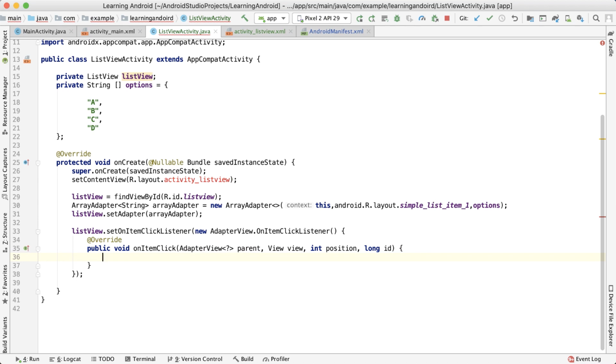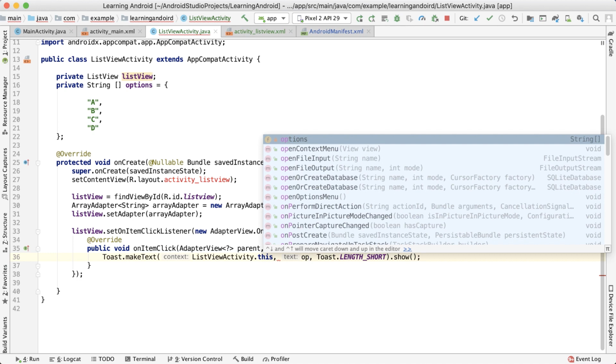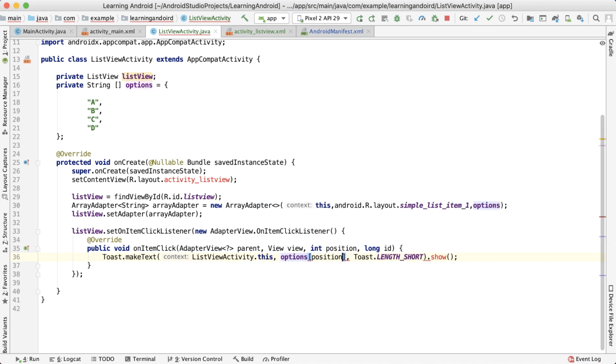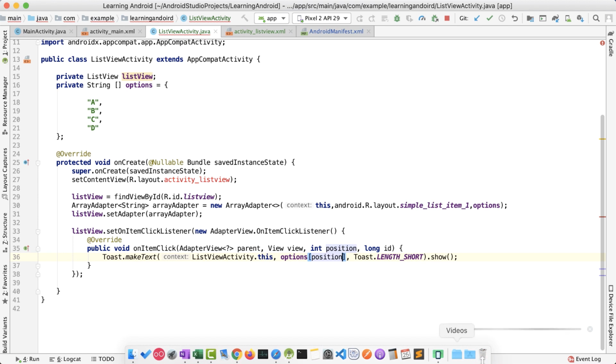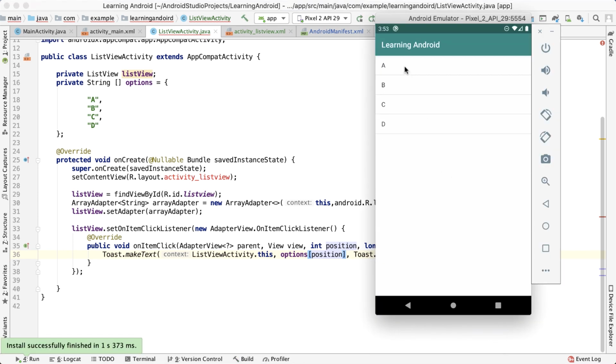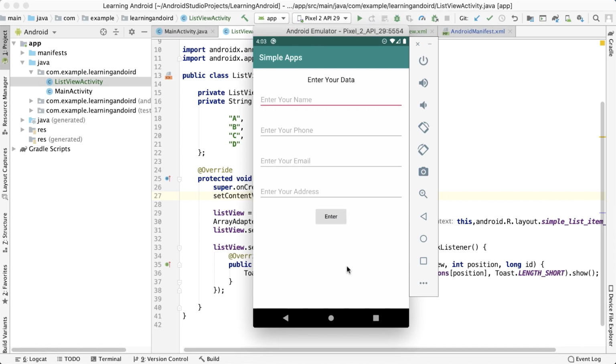So let's show a toast in here. So just type toast and just click tab, and Android Studio is automatically going to add the template for us. And let's add some message. So our message is going to be, let's say, options array, and let's pass that position in here. And it is going to show us our option name. So let's run this application. And here is the application. Now if I click on this B, you can see we got the toast as B. So if I click on D, we got the option name. So this is all we're going to cover in this episode, and I will see you guys in the next episode.